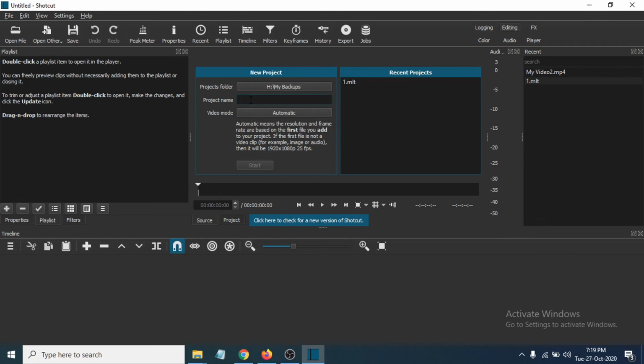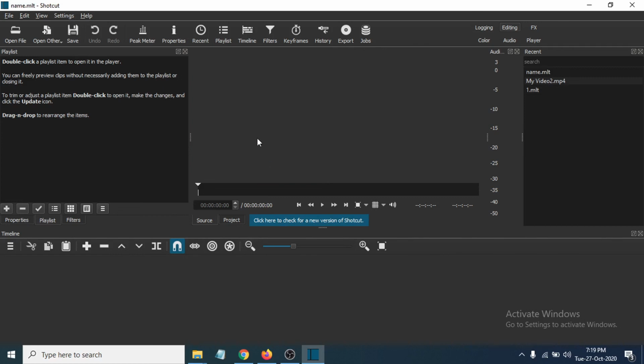So now just give a project name here, click start. Now you can edit your video with Shortcut video editor here. So Shortcut video editor is a free video editor software for Windows 10. So that's it guys, this is how you download and install Shortcut video editor on your Windows 10 device.